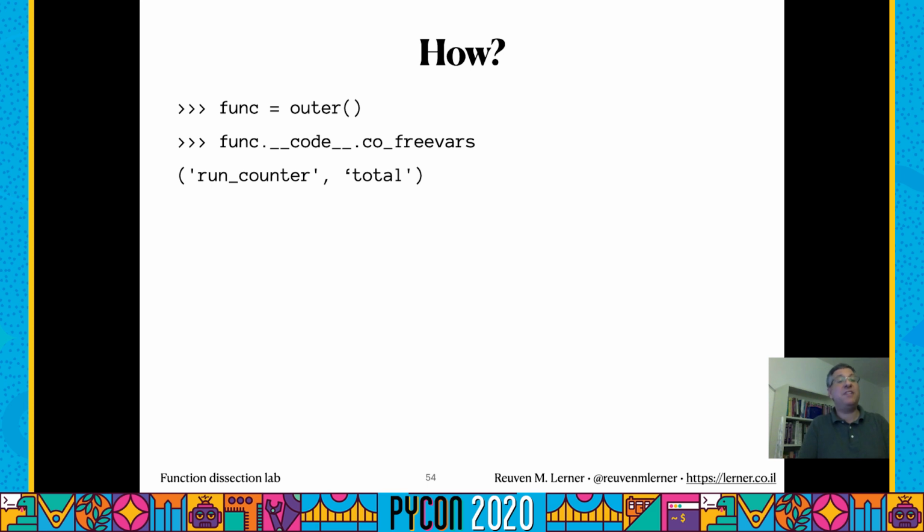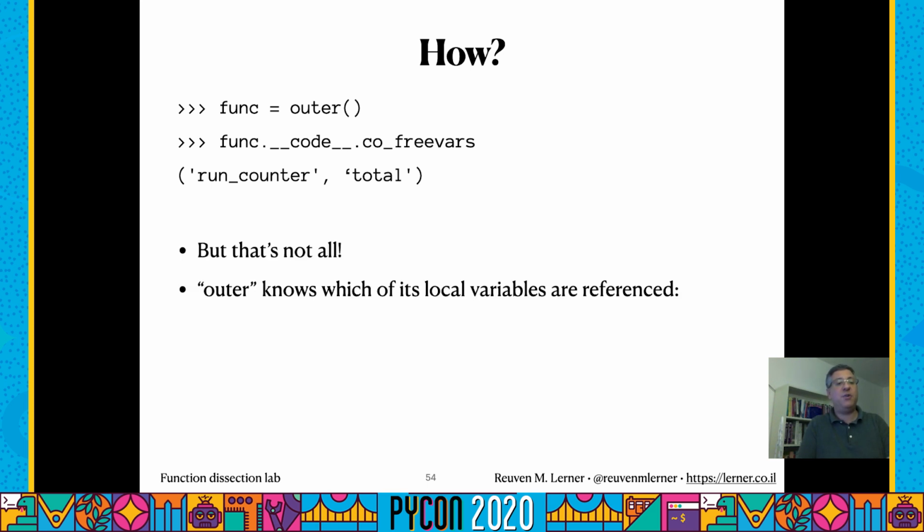It refers back to the scope in which it was defined. How does this work? How does it keep track of the variables in that outer scope? Well, it has an attribute, co_freevars. And co_freevars contains two elements, run_counter and total, the two variables that we declared with nonlocal. But it's not a one-directional relationship. It turns out that the outer function also knows, in its co_cellvars attribute, which variables have been defined and are referring to it.